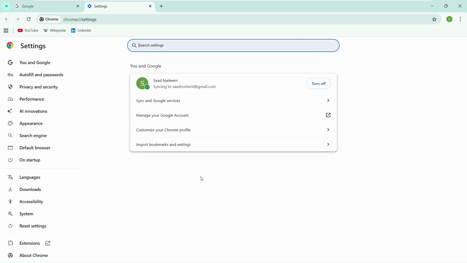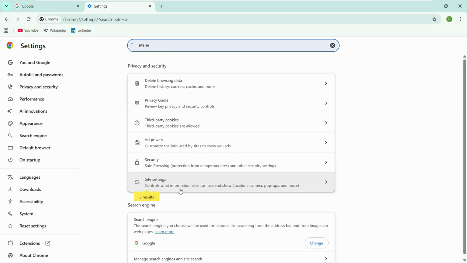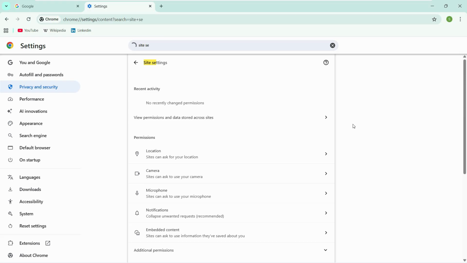And once we are in here, we simply search here in the search settings for site settings. Here it is, and it controls what information sites can use and show: location, camera, pop-ups, and more. Just go ahead and click on that.